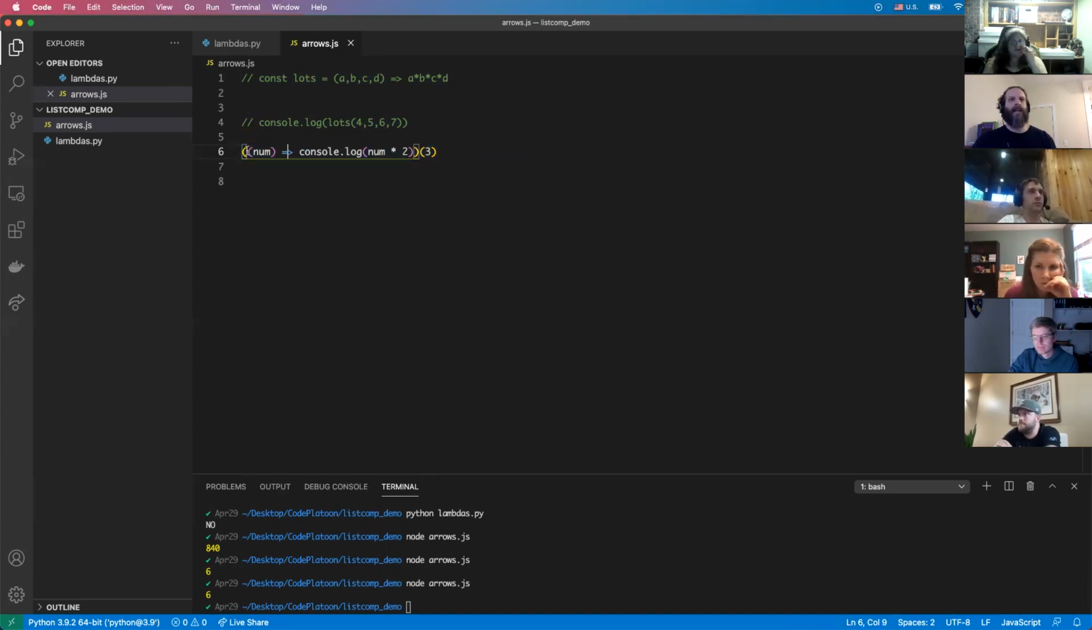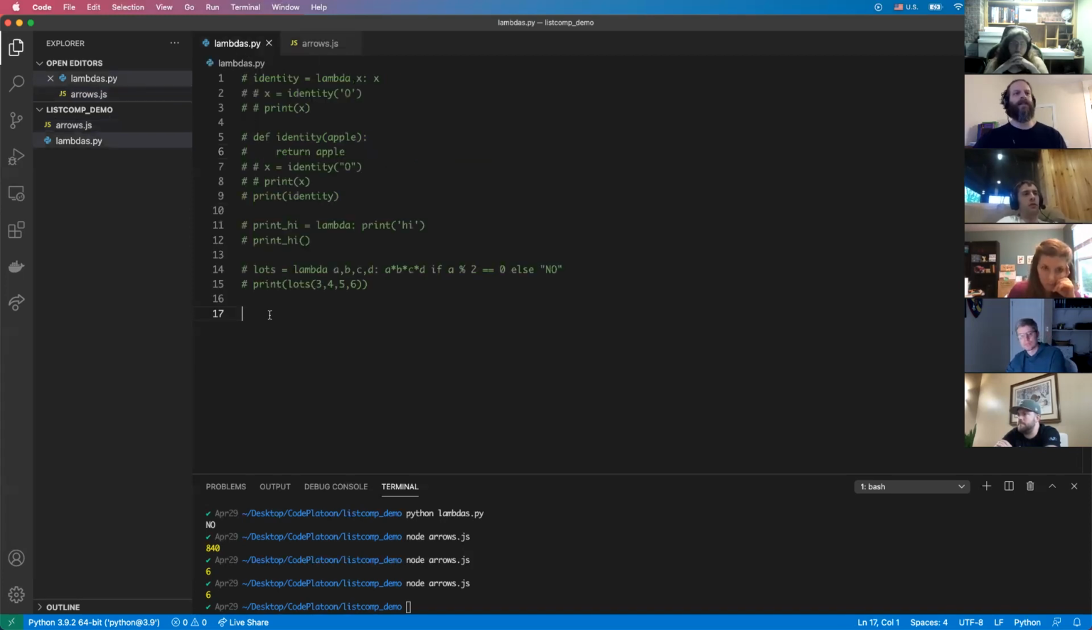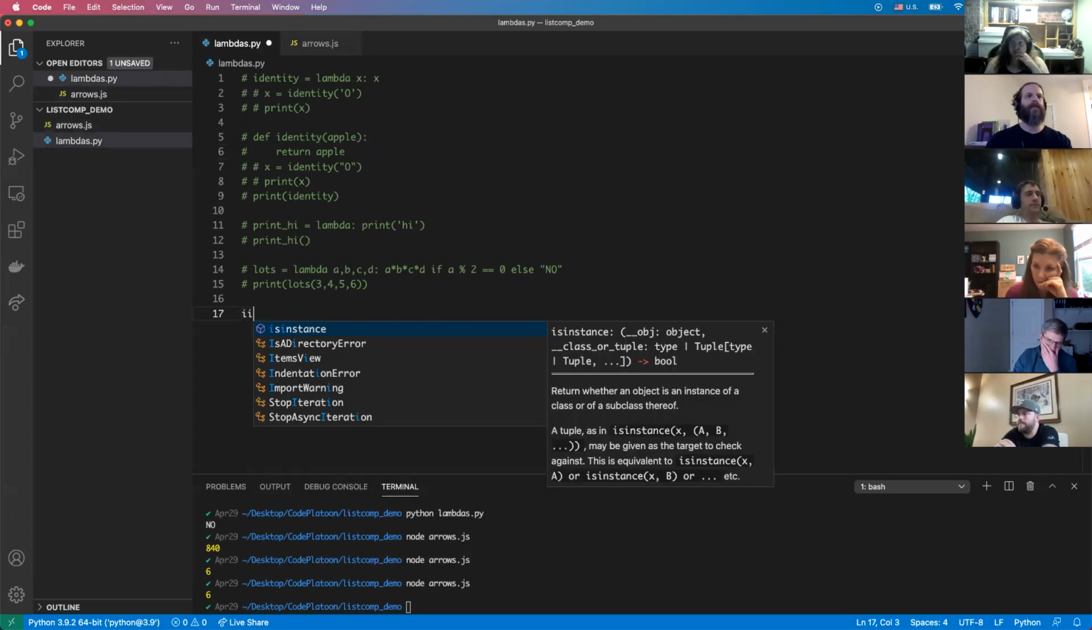So I create the function here and then I call it immediately. So it's an immediately invoked function expression. So you can do that in JavaScript. You can also do that in Python with lambdas.